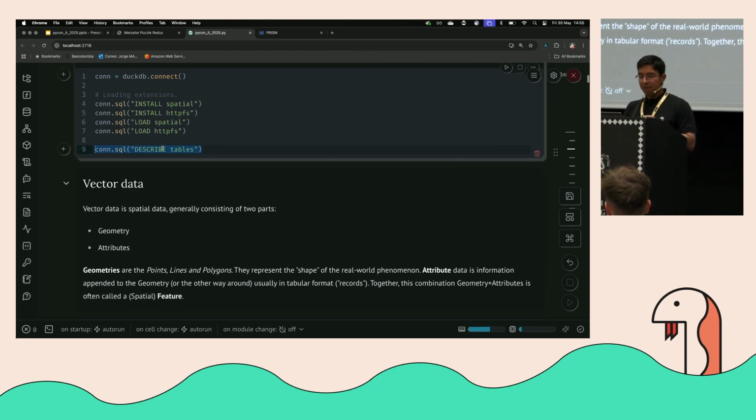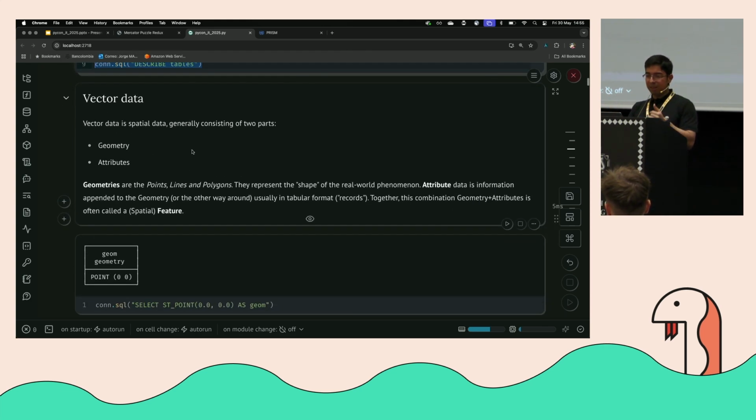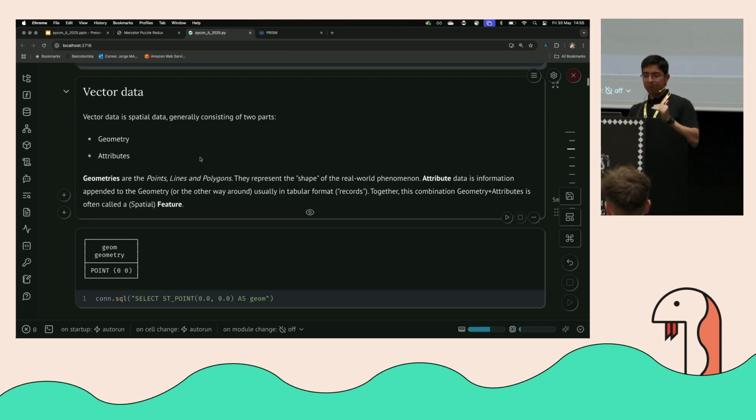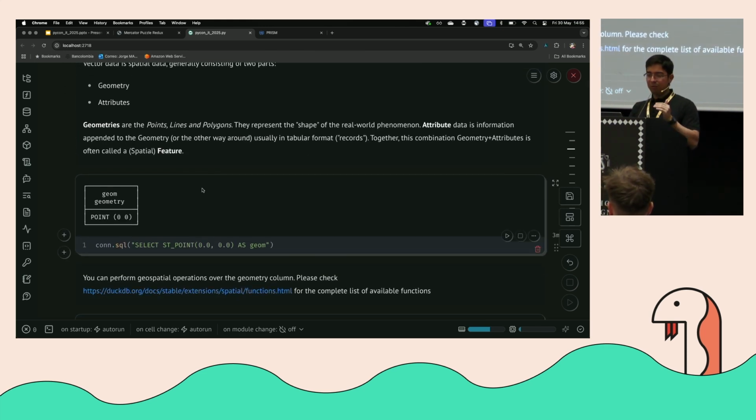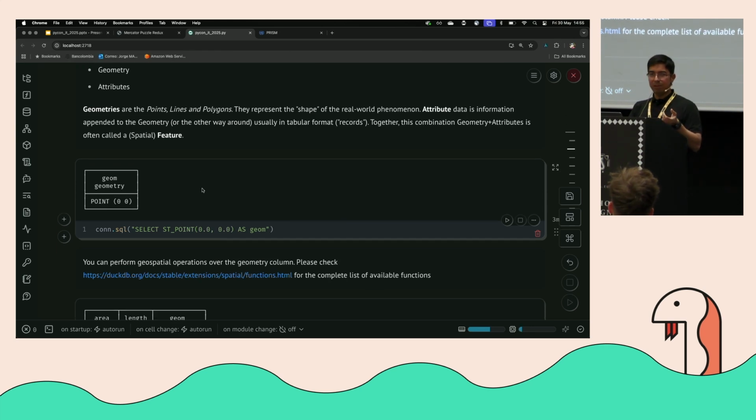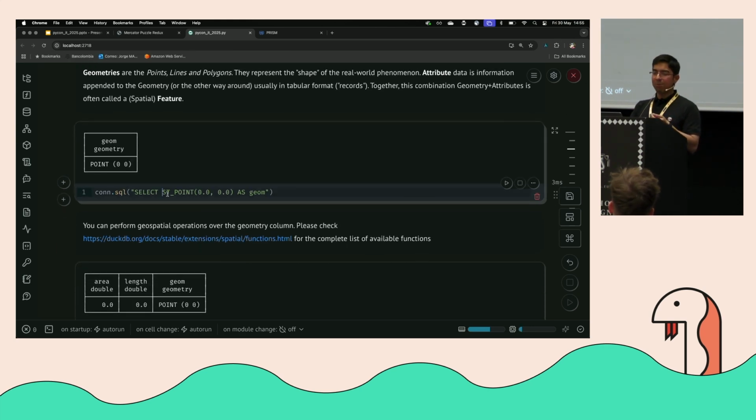Okay? So as I mentioned, vector data is spatial data. You have the geometry and you have the attributes. And they represent the shape. And now I'm just going to start creating geometries. So this is the function to create a single point. So this is a query. And as I forgot, DuckDB works with the SQL language.